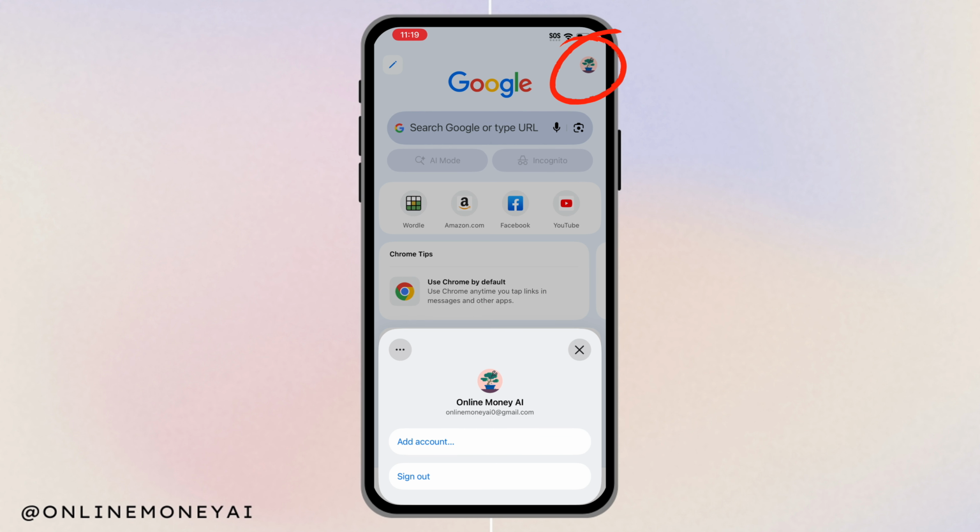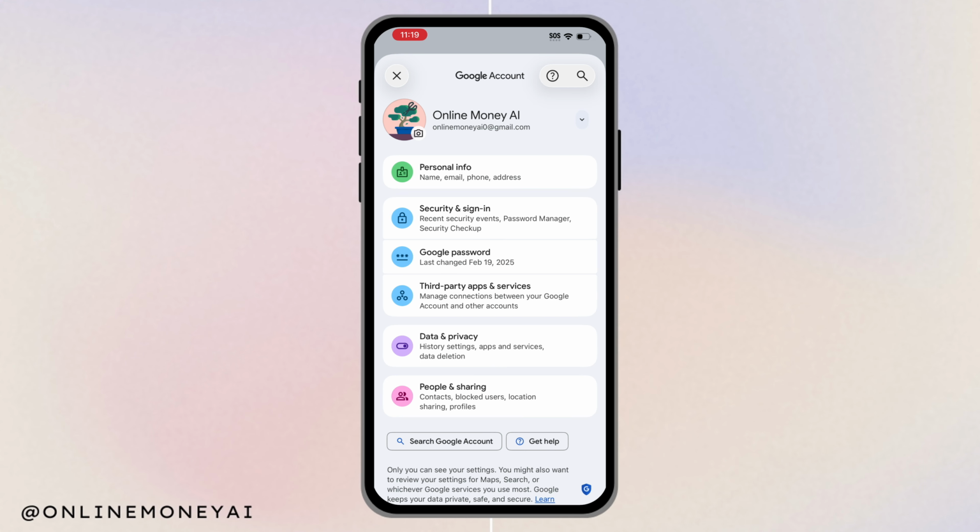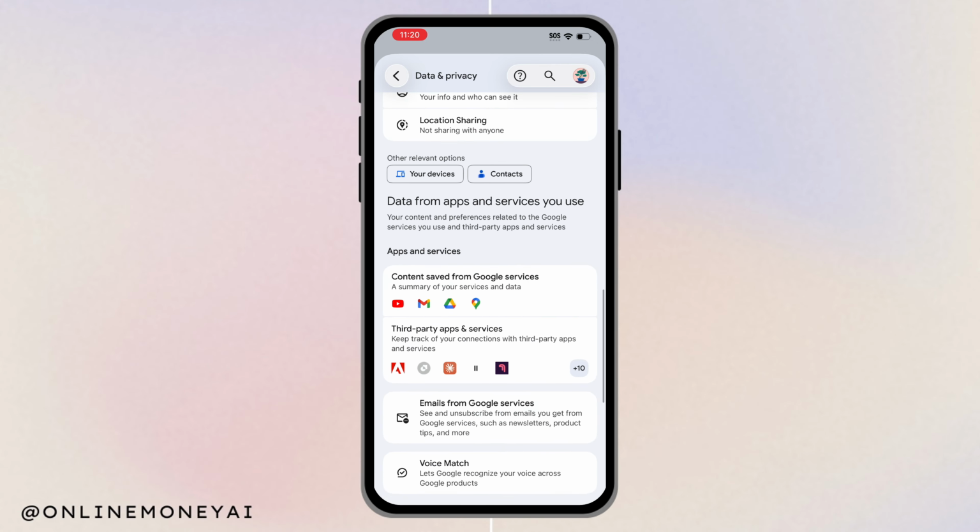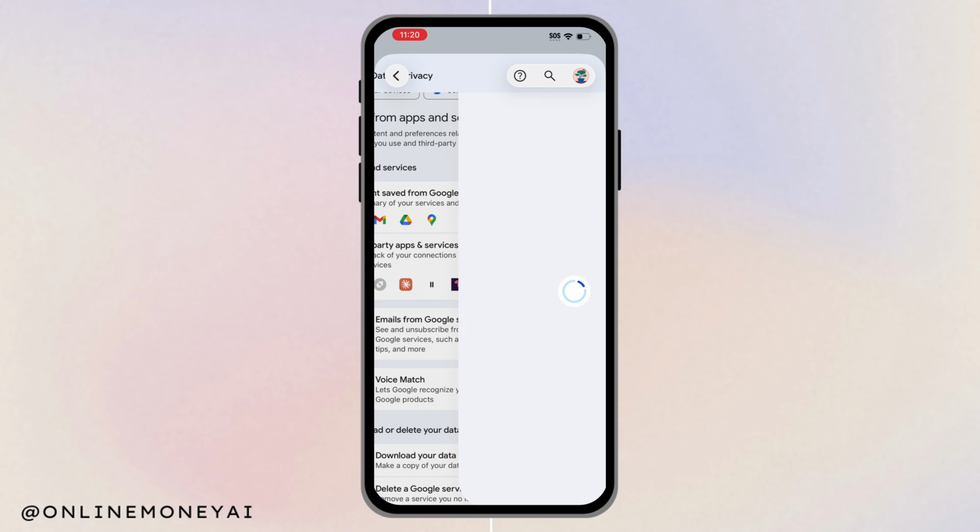Tap your profile picture in the top right corner. Tap Manage your Google account. At the top menu, tap Data and Privacy. Scroll down until you find Third-party apps and services.